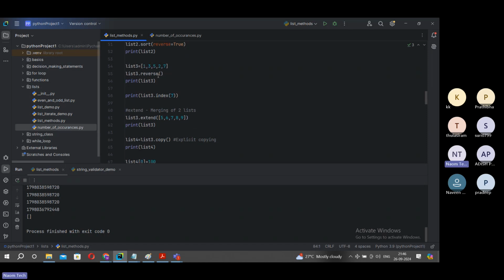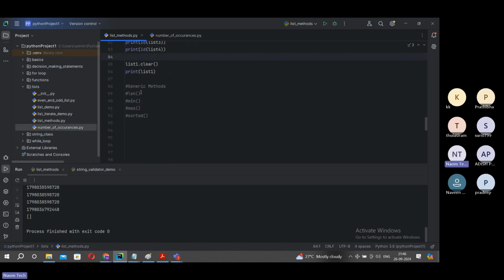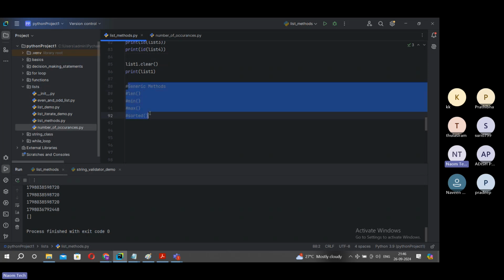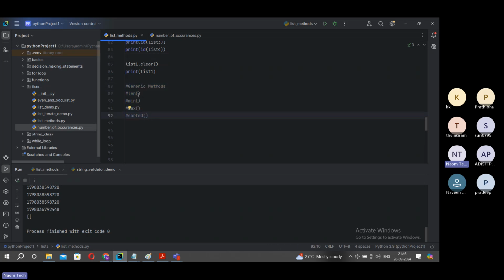Clearer? Okay. If you don't apply that list name dot, and you are directly applying methods, those are generic methods which are not present inside the list class. You got it right? So that is the idea. There are a few more methods.